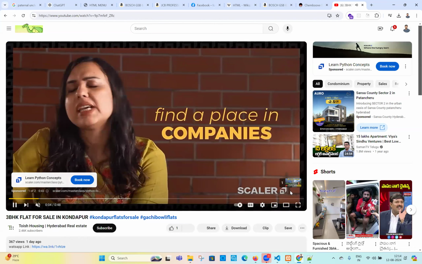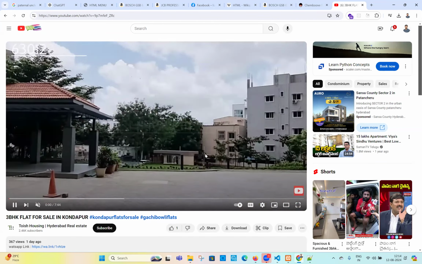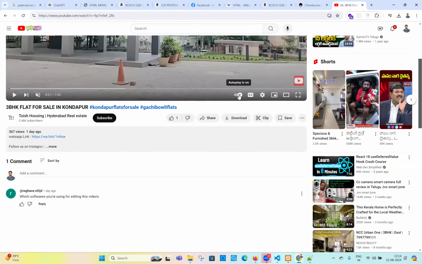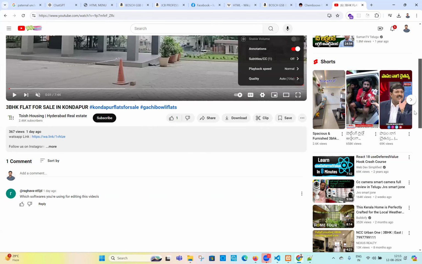Let us mute and click this. Now you see 1 minute. This video player has a lot of controls. Can you see? Autoplay is on, and CC settings. On clicking the settings, you will get a lot of options.